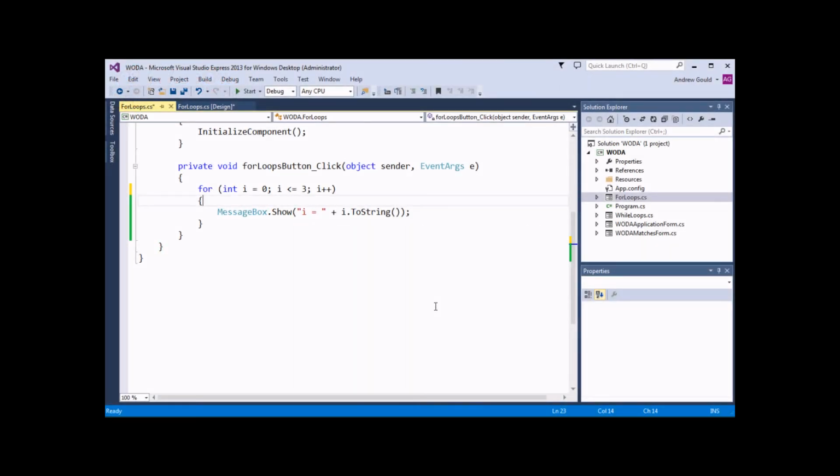Just as we saw with the while loops in the previous video, it's possible to break out of a for loop prematurely. So if we add a statement to our list of statements in the for loop, we're going to write an if statement. We're going to check if I is equal to 2. And if that condition holds true, all we're going to do is break out of the for loop itself.